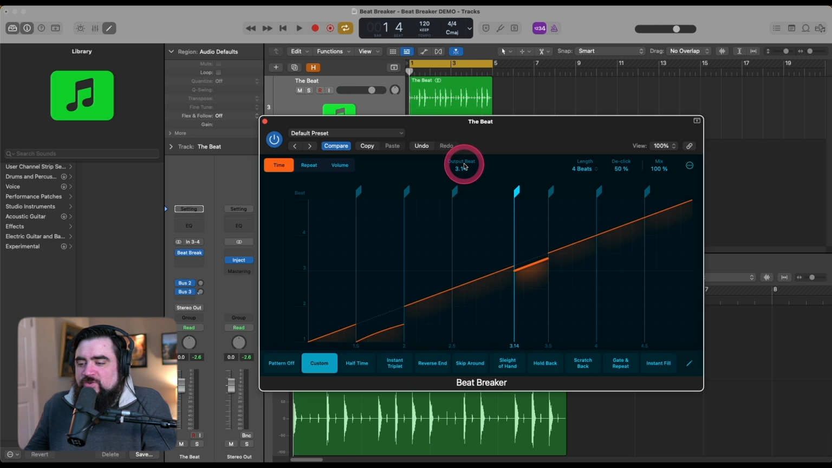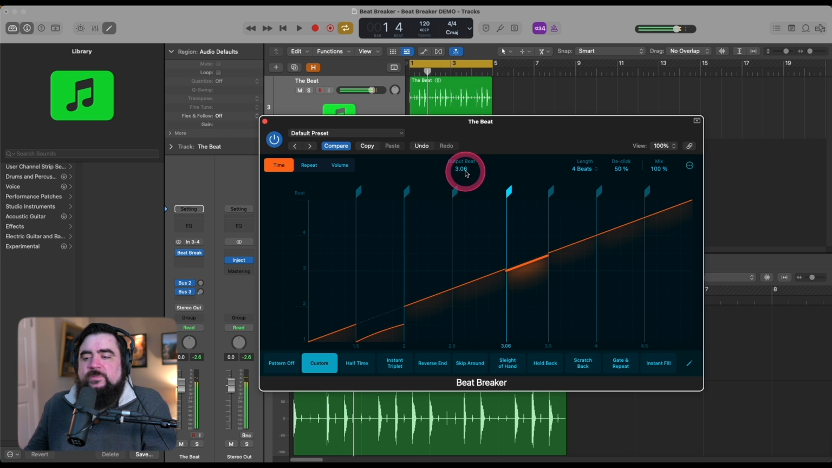Let me make it extreme and see what happens. Okay, that's a lot. We're hearing that snare twice. Let's not make it quite as much. Let's pull this down so it's just barely doing it. Maybe like here. That's still a lot. Maybe a little less. Maybe a little more. There you go.